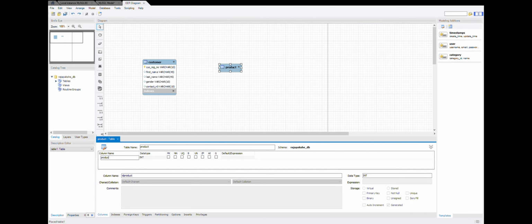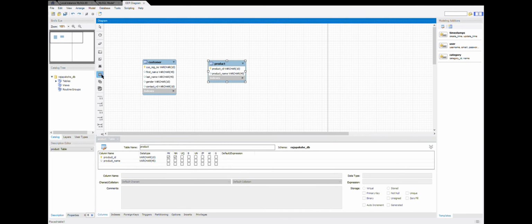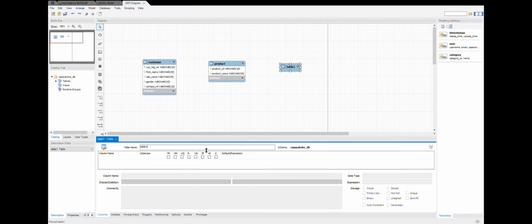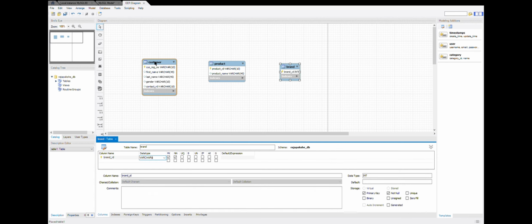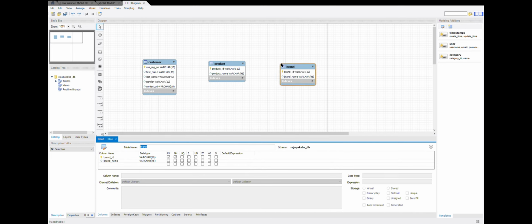So here we are going to have a product ID, varchar 10, and next our product name, which is going to be varchar 45. Next I'm going to create a brand table. So our table name brand, the column name is going to be brand ID, it's going to be varchar 10, and our brand name. So basically this is question 2 answered in our question.